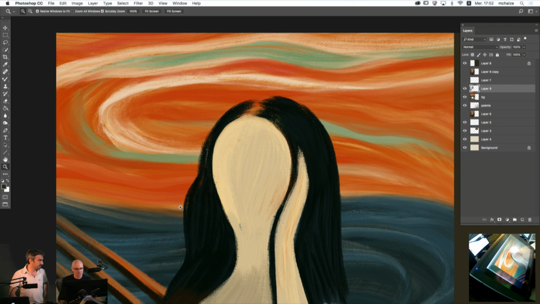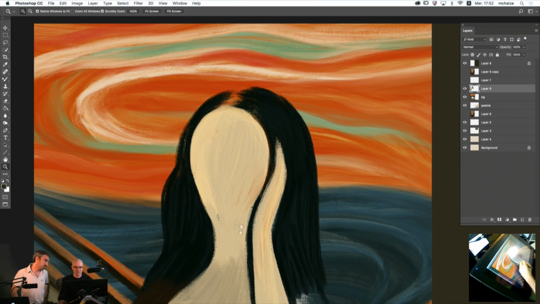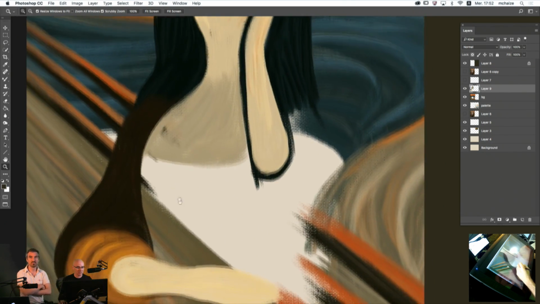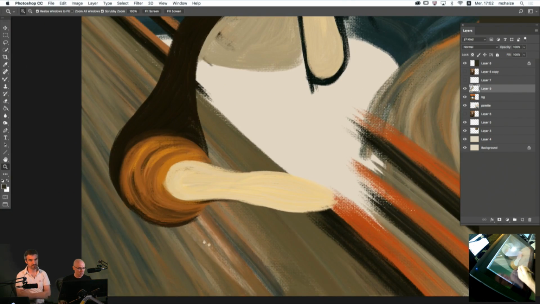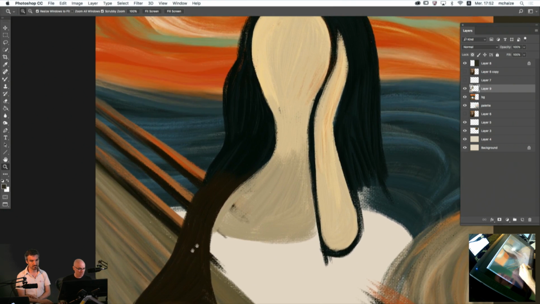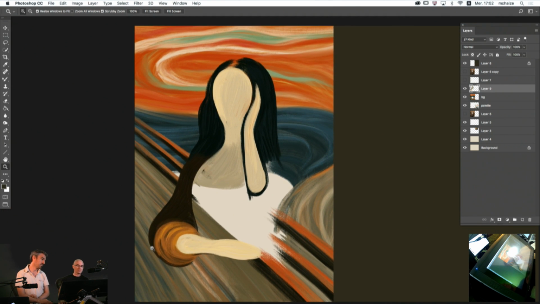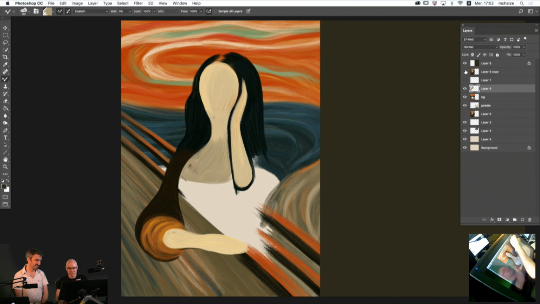Just pan around here and see, because I'm working zoomed out, but I have to zoom in and see these paint strokes. It helps you to see what's possible with mixer brushes. Super, super fun. I almost feel like I don't use them enough.